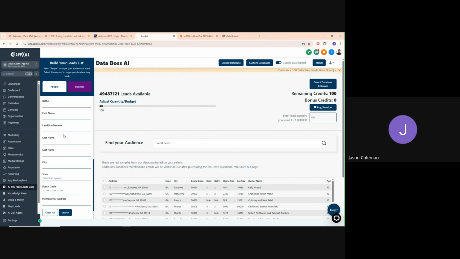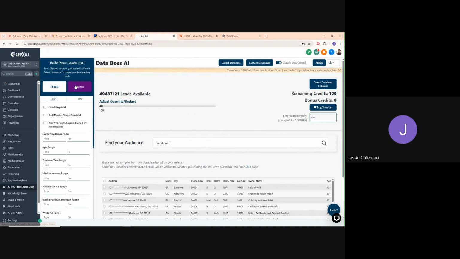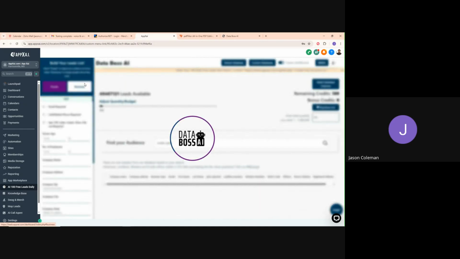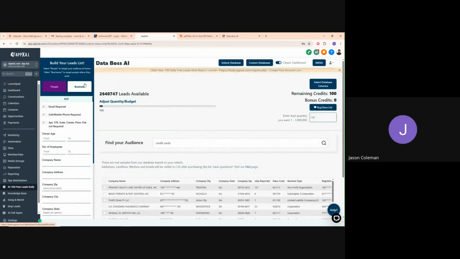But in our case, we're going to be doing B2B. So I'm going to swap over to business by clicking on the business tab here. And this is really where it gets interesting for us, because we always do want email and cell. We want the owner of the company. So you can choose the owner's age. Typically, you might want to consider doing maybe 30 and higher for owner age.